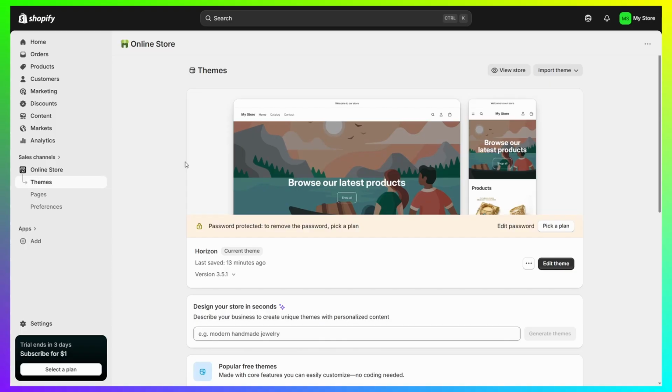Now this is going to be very powerful because this is going to allow you to create separate product pages for each individual product. Because by default, if you edit the default product page, it's going to be applied to all of them at once.